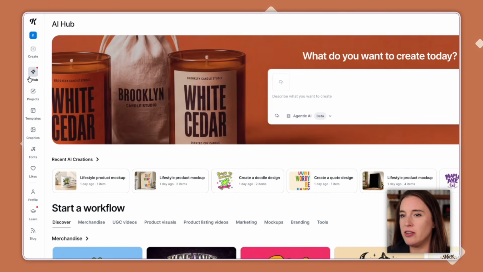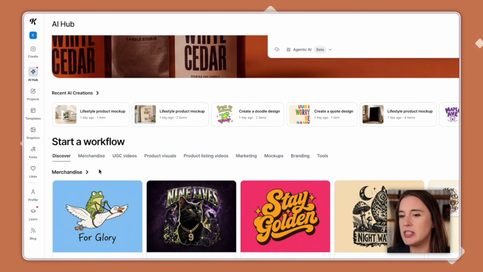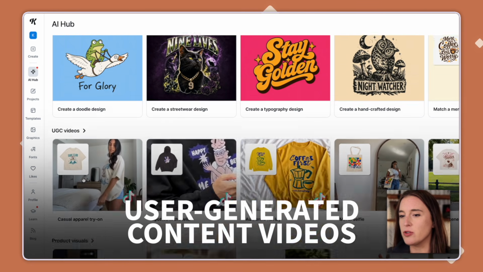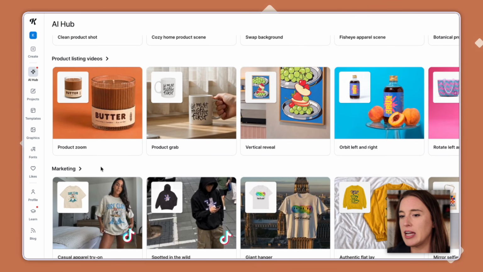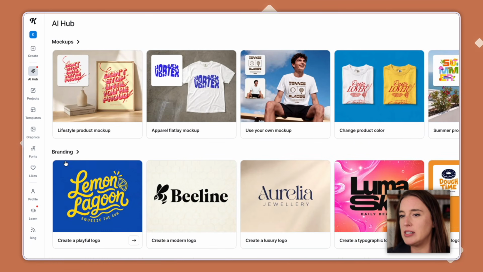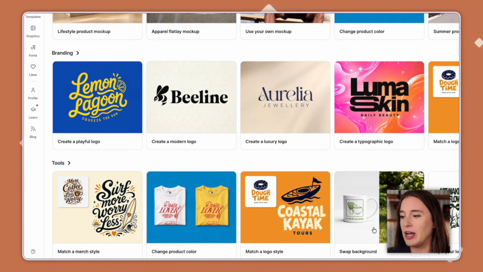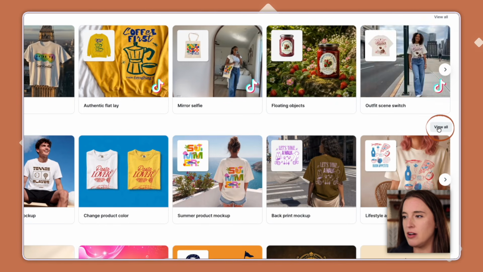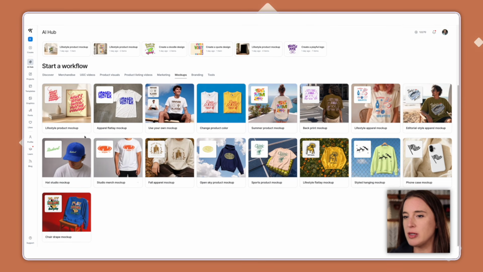So when you're logged into Kittl, you'll come here and see all of the different workflows with subcategories for merchandise. You can create UGC, which is user-generated content videos for social media, product visuals, images, product listing videos, marketing assets, mock-up images, branding. And they've even got a tools section that do different really cool things like swapping out a background, matching a logo style, or changing your product color. For any of these subcategories, you can click on View All and see all of the different workflows within that category that are available, and they each do something a little different.